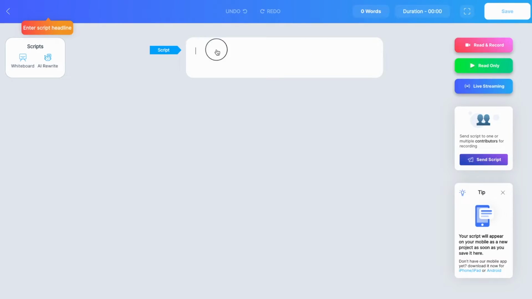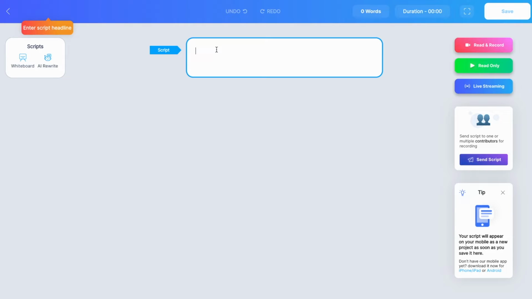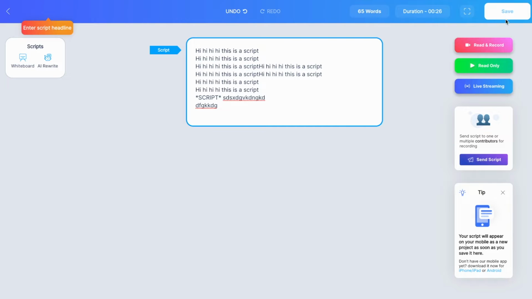So we're going to go ahead and add a little fake script in here. Hi. This is a script. And you can do a couple of things. You can just save this and then open up your app on your phone or your iPad to record it there if you want to go out into the world and all of that stuff, or you can actually just do it on your computer. I'll show you what that looks like here.